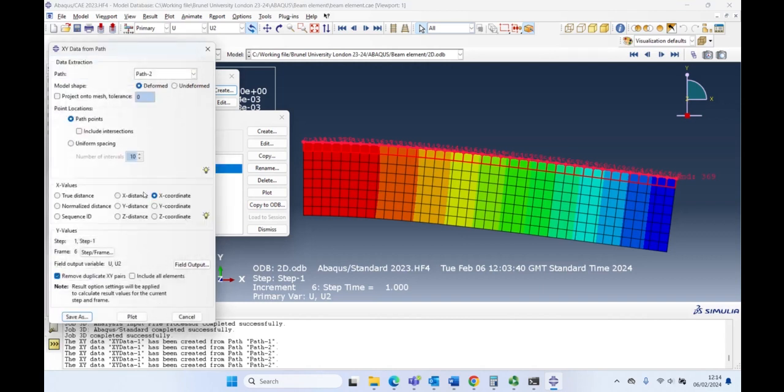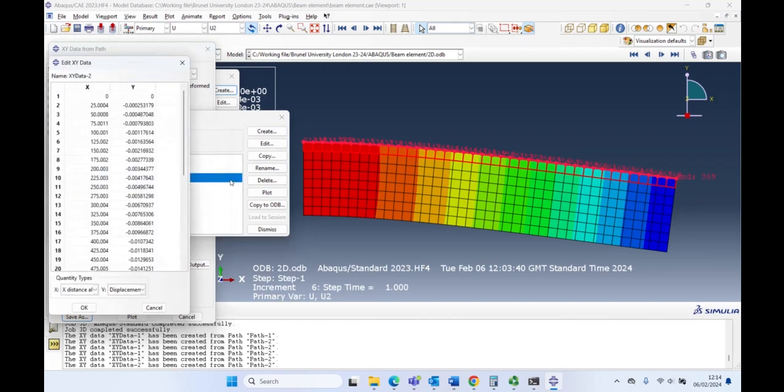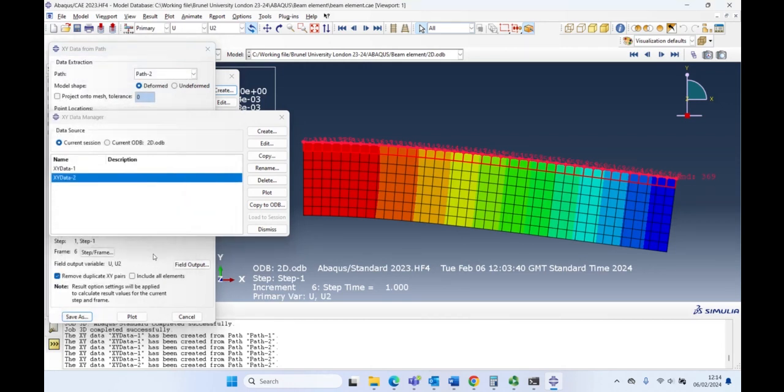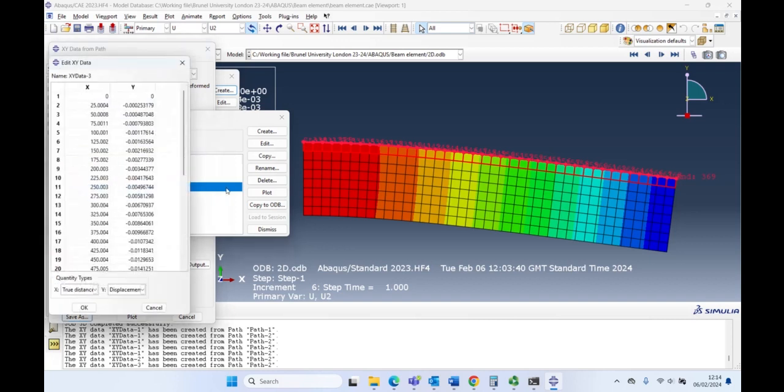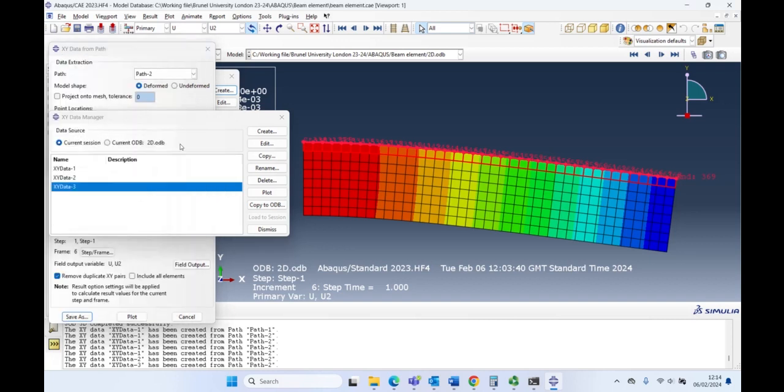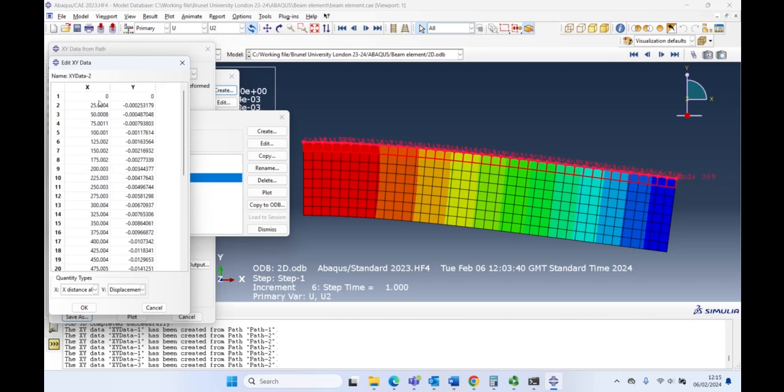Have a look. X distance. Maybe distance. Save as. I don't know. That's weird. True distance. No, not true distance. Save as. Very strange. Maybe that's the distance. I think so. Because I didn't mesh it in the way I wanted. So whenever.